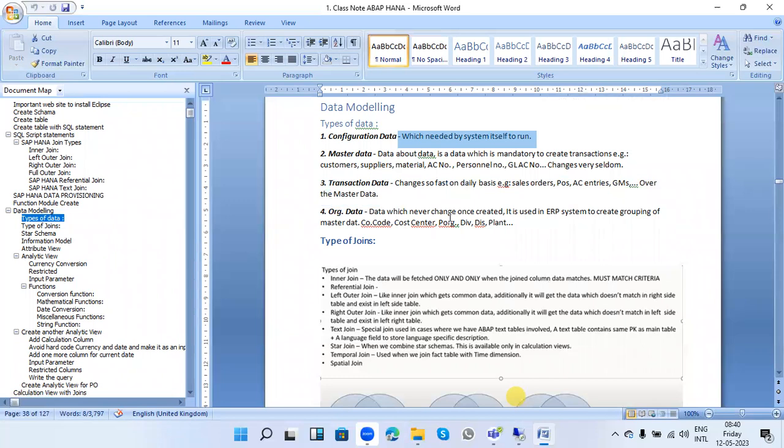And organization data is the mandatory data we require when they are doing the configuration. It always depends on this data. Those come under organization data, like company code, purchase organization, plant, sales organization, distribution channel, division, and cost centers. These are the major data at a very high level, and based on that we are going to create the rest of the data. These we call organization data.